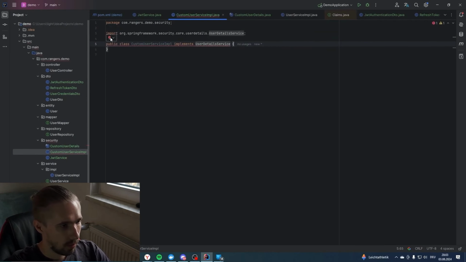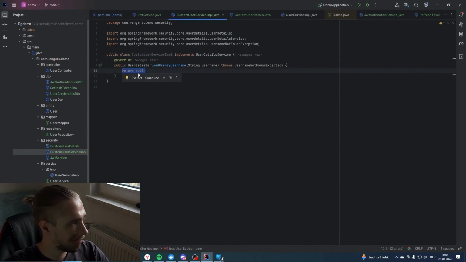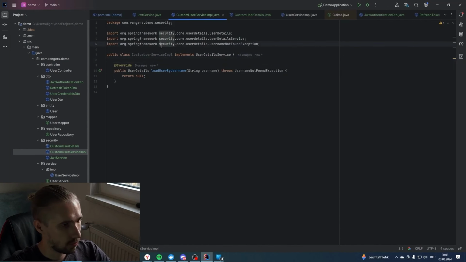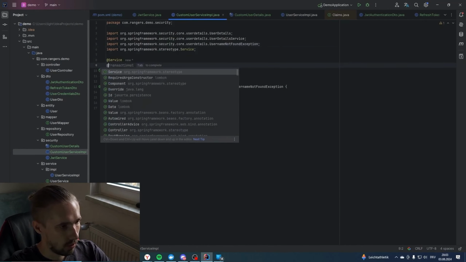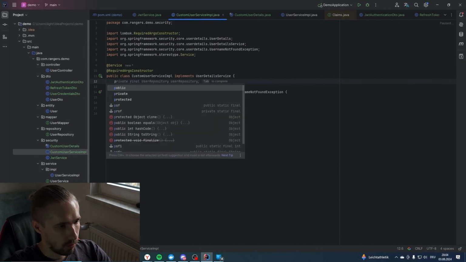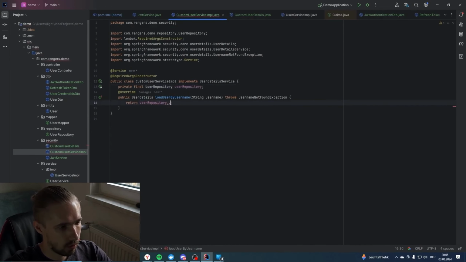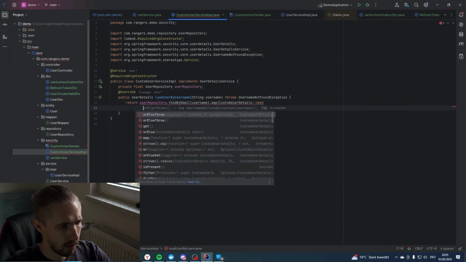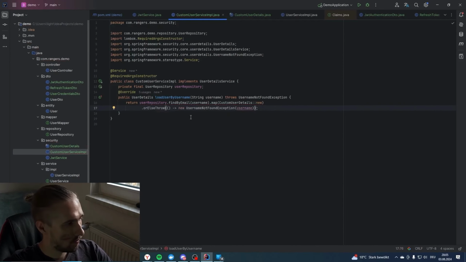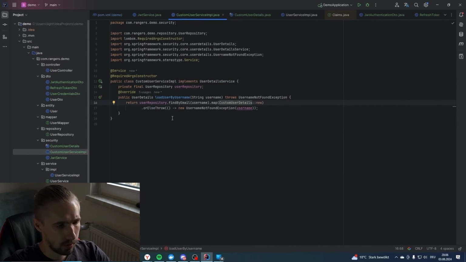Naturally, we are implementing the method here. We also need to annotate it as a service and use RequiredArgsConstructor. This is necessary for us to correctly define everything in the user repository. Now, userRepository.findByEmail(username).map(...).orElseThrow. Let's do it like this, orElseThrow. Everything is correct, absolutely correct. Great, we have written the CustomUserService sample.